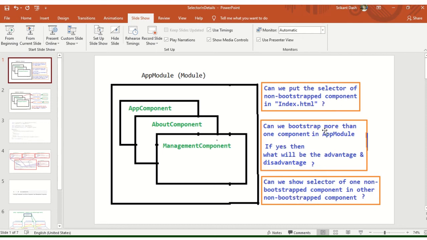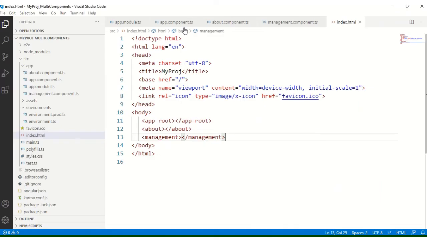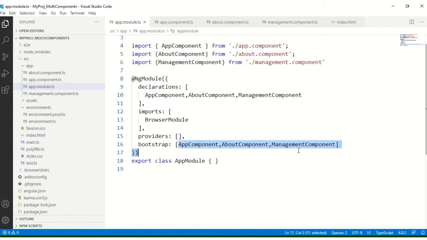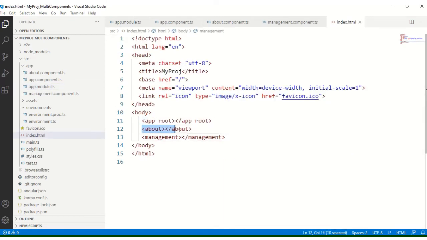Second question is, can we bootstrap more than one component in the app module? Yes, we can bootstrap more than one component. Here you have seen more than one component, but the performance of the application will be slow because all the components will be called at a time. That's why we always bootstrap only one component, the main component. Other components are called on demand by using their selectors.